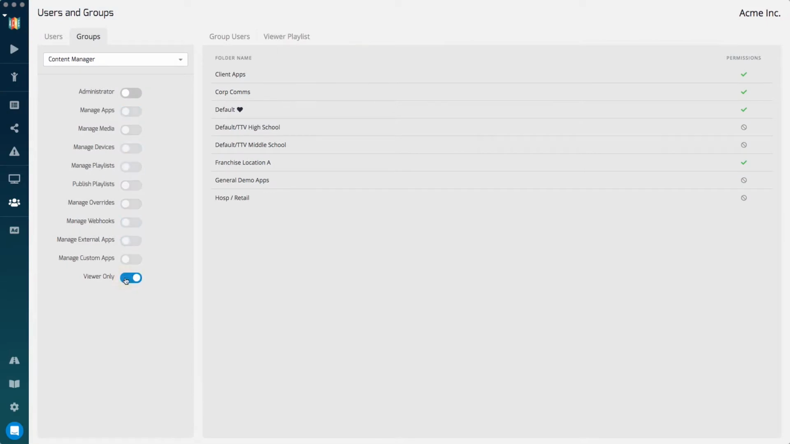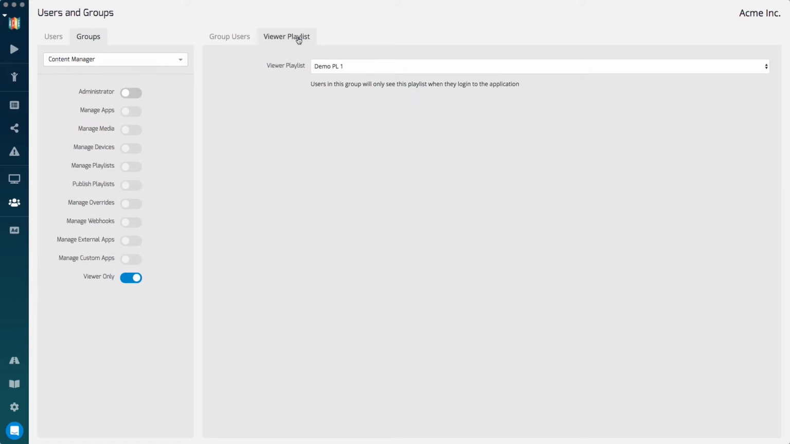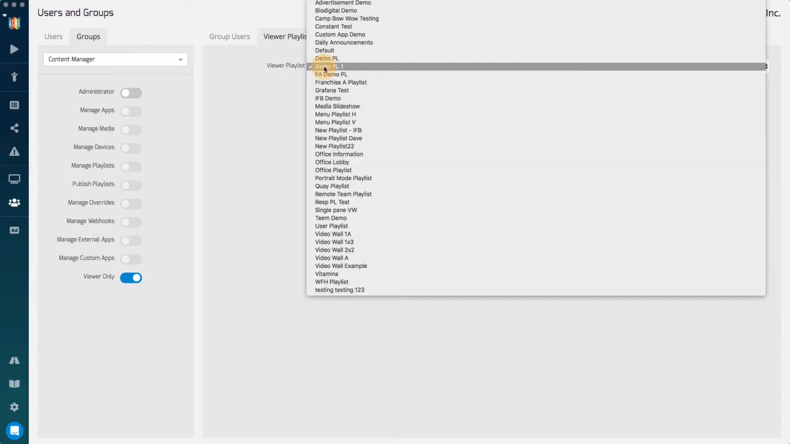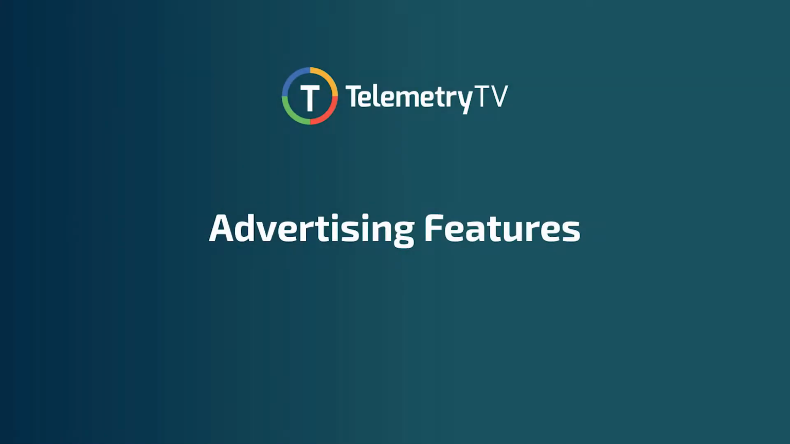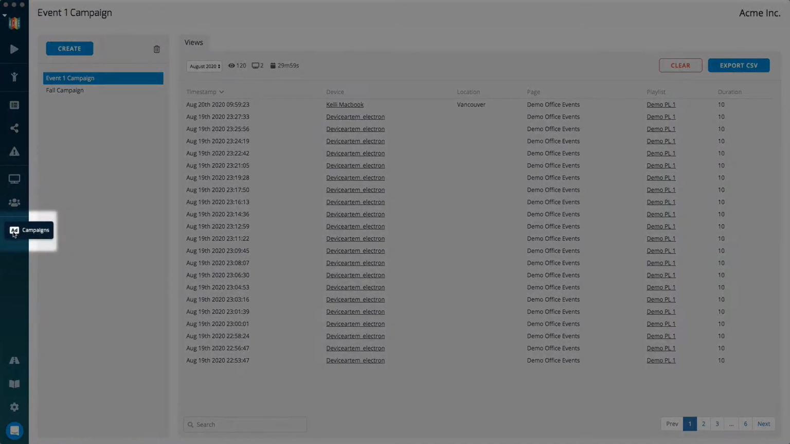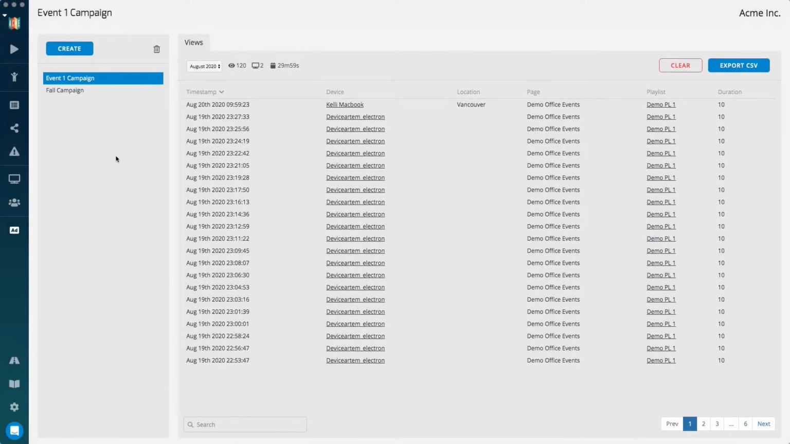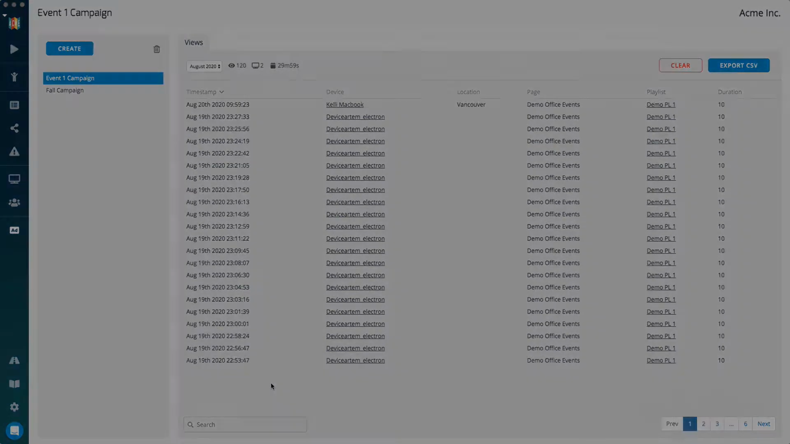You can leverage the viewer-only feature to invite users who can log in and view assigned playlists. This is perfect for broadcasting playlists to your remote employees directly on their desktops without giving them access to anything else on the account. TelemetryTV has advanced advertising campaign reporting capabilities that allow you to create custom campaigns to track proof of play across your devices and playlists.